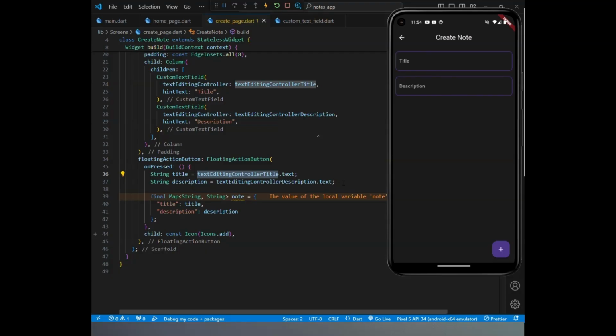Similarly, cross-axis alignment handles alignment on the horizontal axis, whether elements should be aligned to the start, end, center, or stretched across the available width.